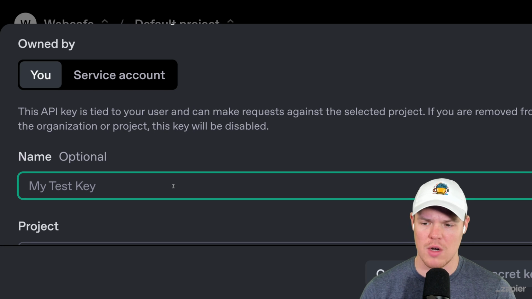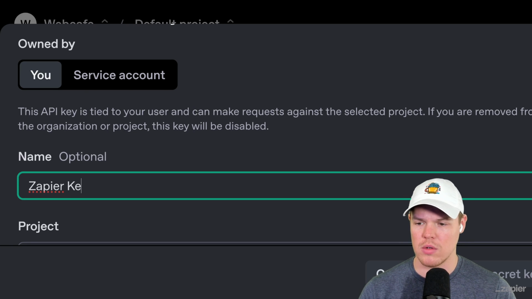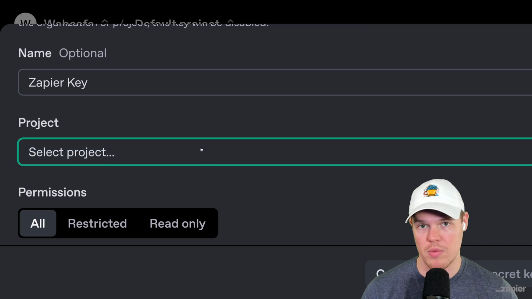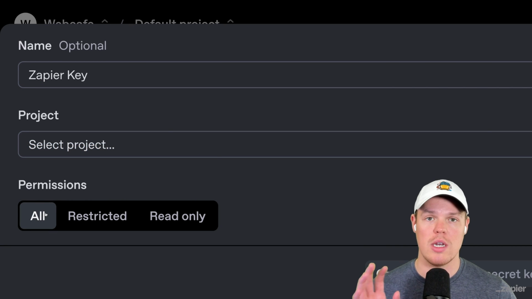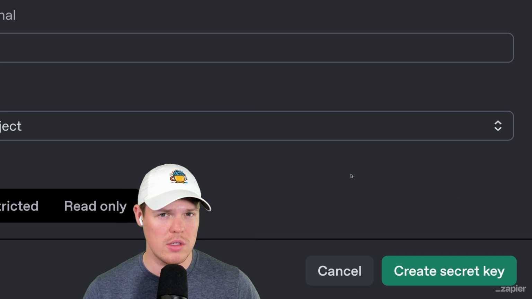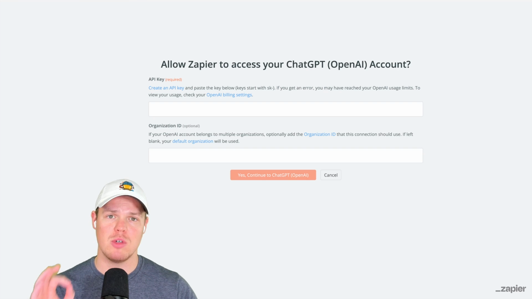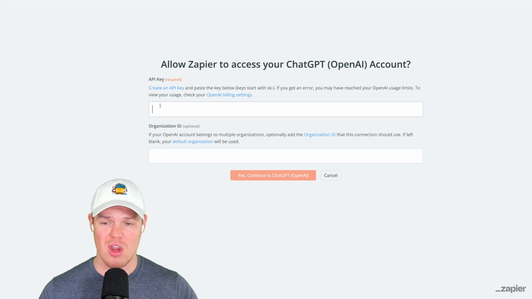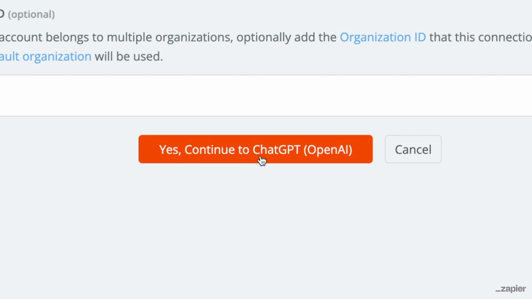For the key name, I'm just going to put Zapier key. This is for your reference. Select your project. For me, it's just default project. And very important for permissions, make sure it is all so we can do stuff with it. With that all selected, hit create secret key. You'll then get a pop-up showing your key. Just hit copy, come over here and hit paste. Then hit yes, continue with ChatGPT OpenAI.